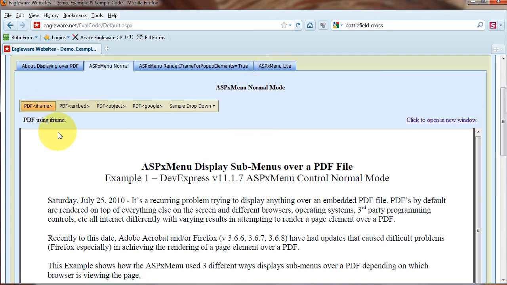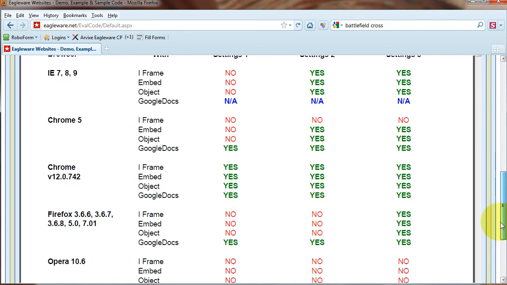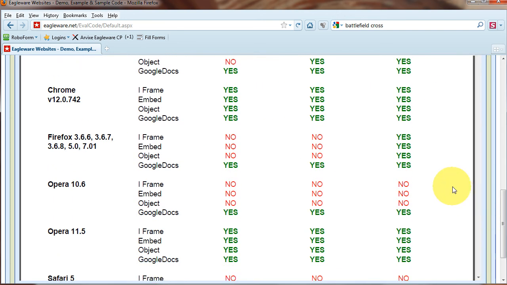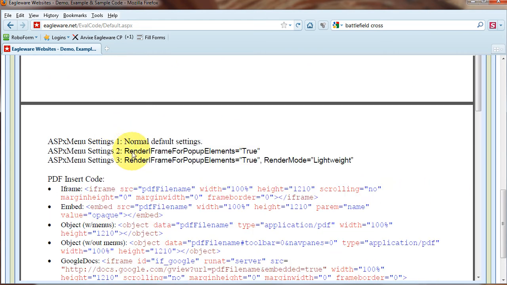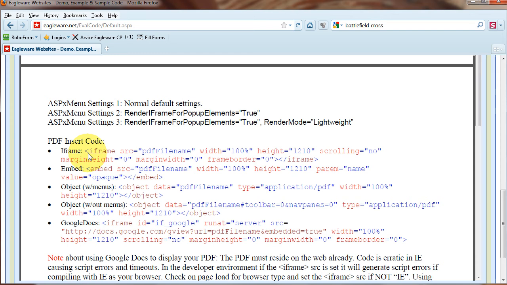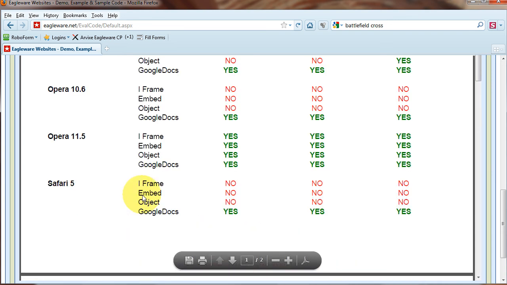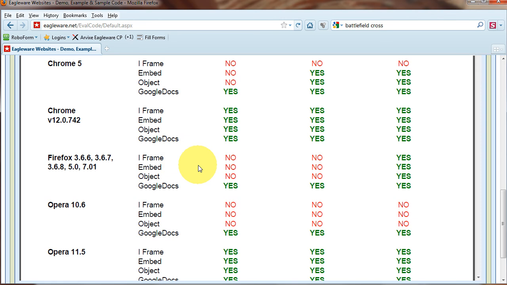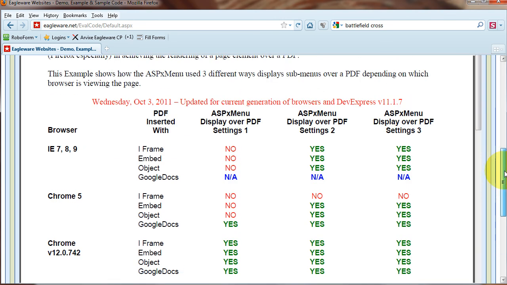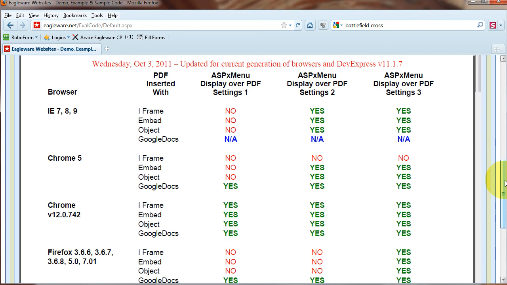Then we also have the PDF embedded in different ways: with an iframe, with the embed statement, with an object statement, or as a Google PDF file. Down towards the bottom of this page, it shows your normal settings, and it shows the code that the PDF is embedded with, as an iframe, embed, object without menus, or using Google Docs. It also shows various browsers that I've tested these settings with and how they work with the various settings.